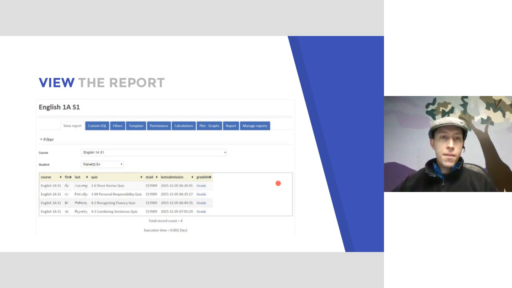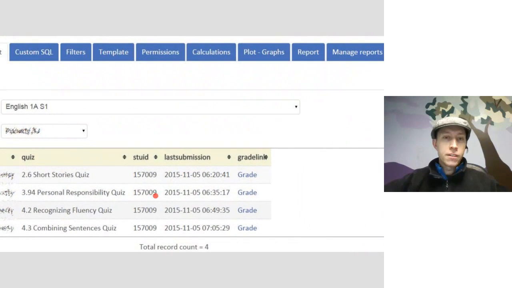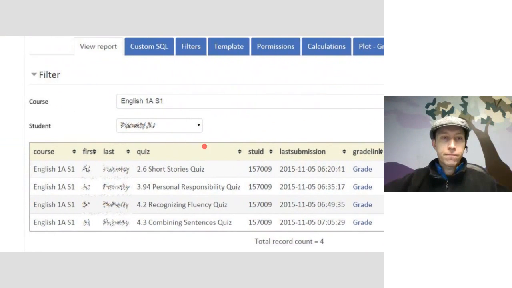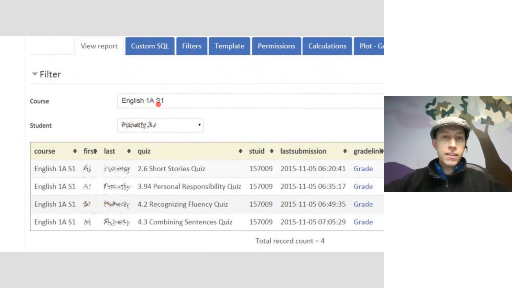So this is what it looks like when you apply the different filters. You can see for this student, I've selected this course and a particular student for this course.